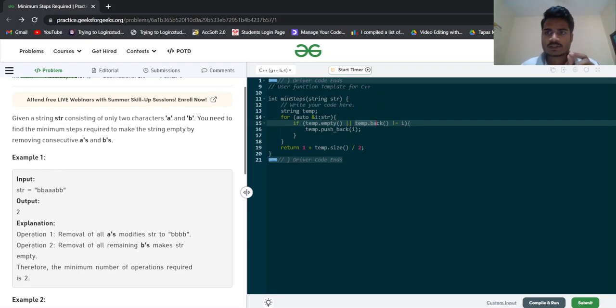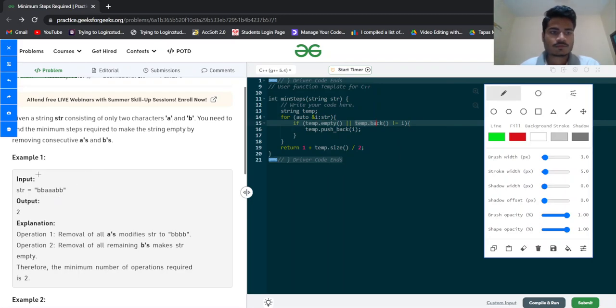So in this case, if you see, for the first character, as it is a B, first you will insert this. Now the next character is also B, so you don't need to insert it. Now the third character is A. As you can see, this character is not equal to the character at the back of the temp string, so you will simply insert it, and after that you will skip the remaining A's. So you will skip these two A's, and after that you will insert B again.